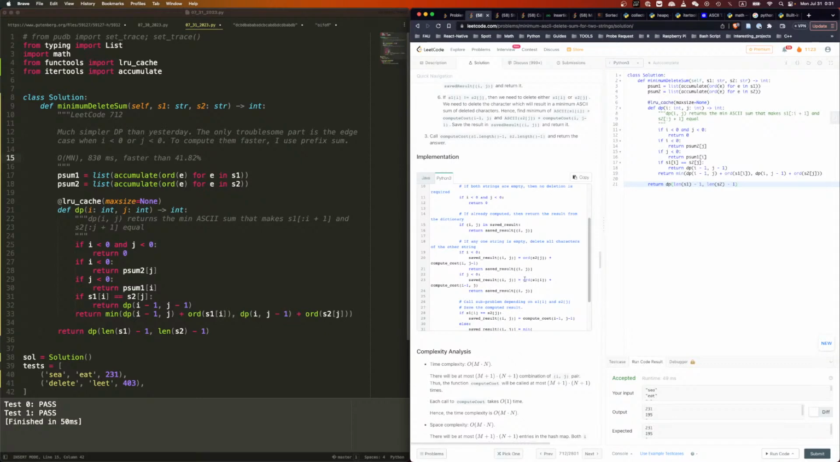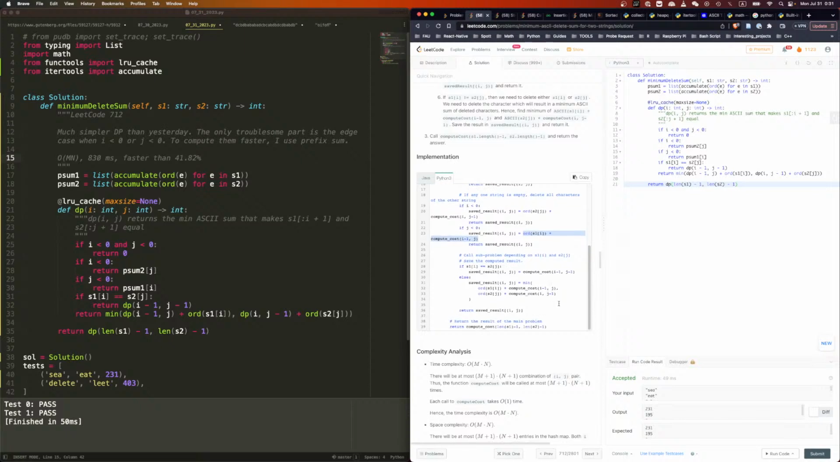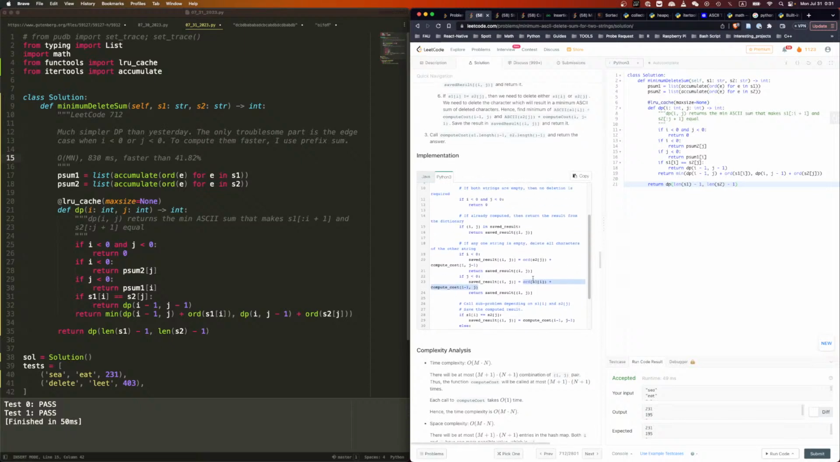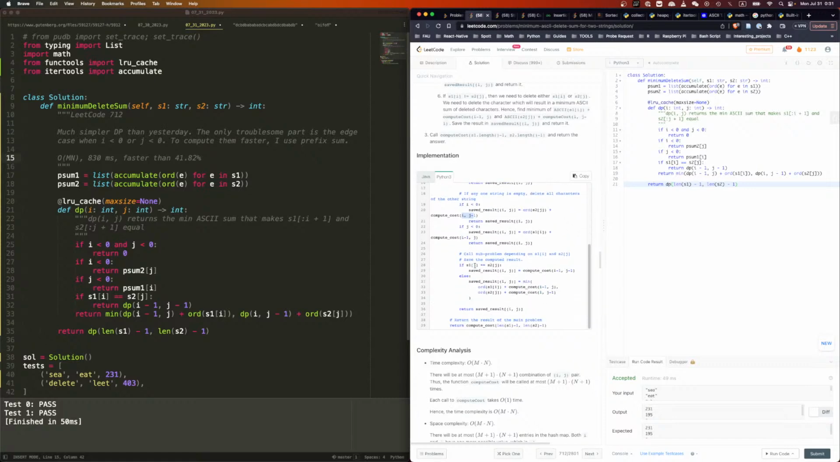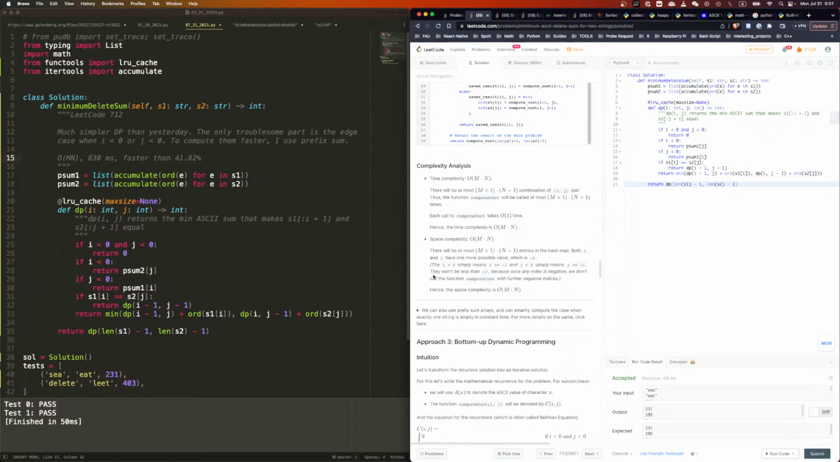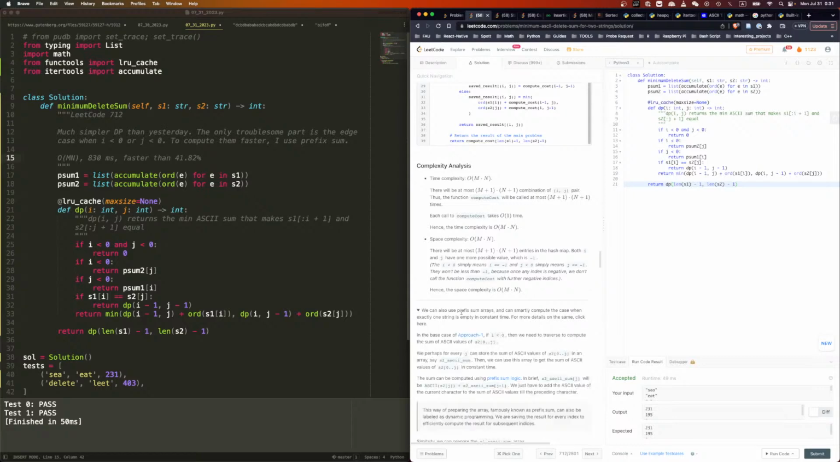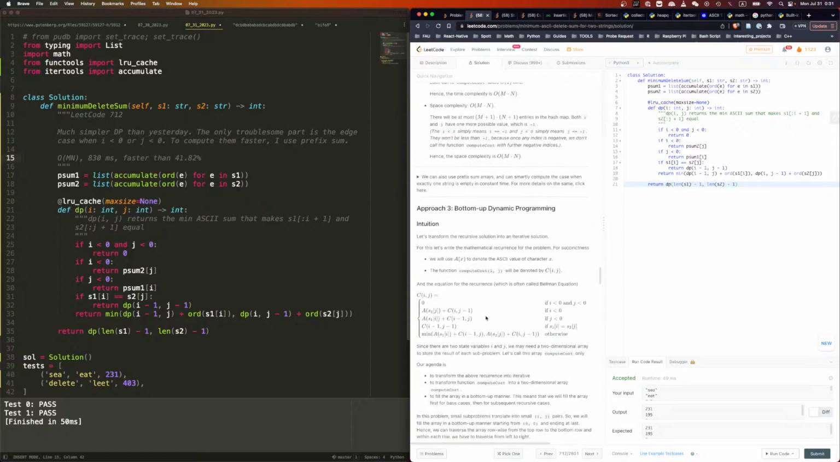Yeah, I tried this and then it's telling me it times out. I don't know why. I think I did this and then it just times out. Now it says maximum recursion reached. Oh, I should do i to j minus 1. But it's fine. I think prefix sum is... Yeah, I did that.